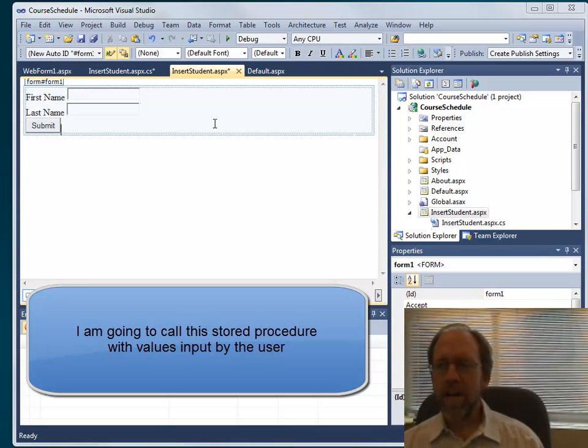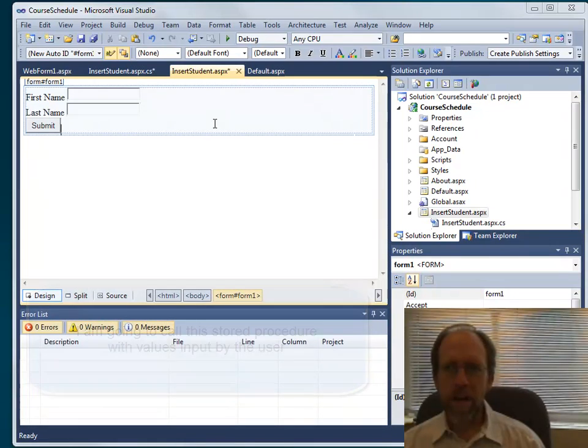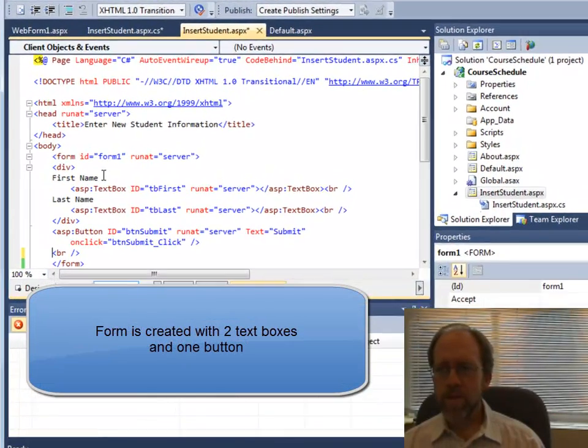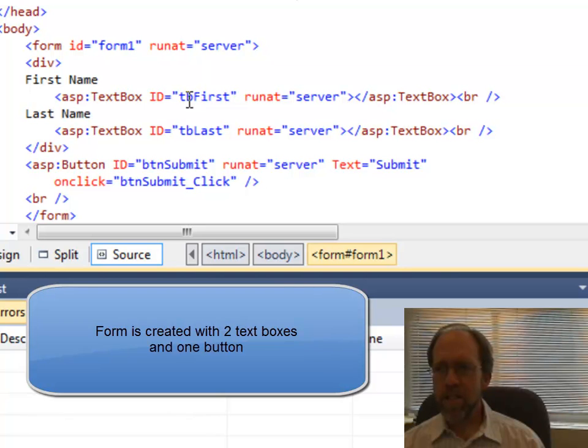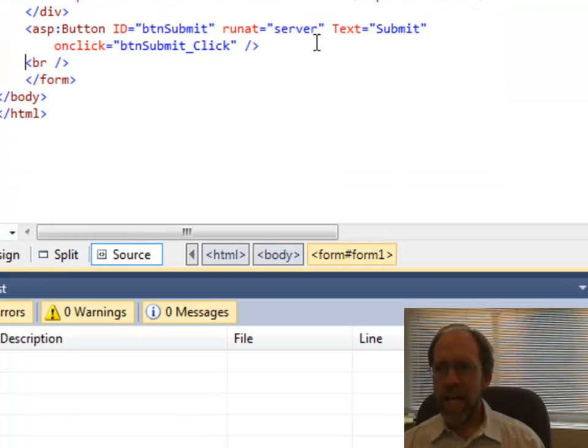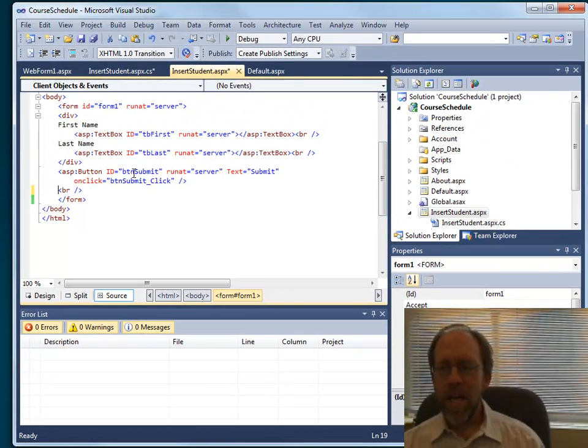Now what I've done here is I've created a form in Visual Studio. You should already know how to do this. I created a form called Insert Students. If you look at the source, I have a little bit of text, first name. I have a text box called TB First. I have some text that says last name. I have a text box for TB Last. And I've created a button. Once you input the first name and the last name in here and click on the button, it's going to call that stored procedure.